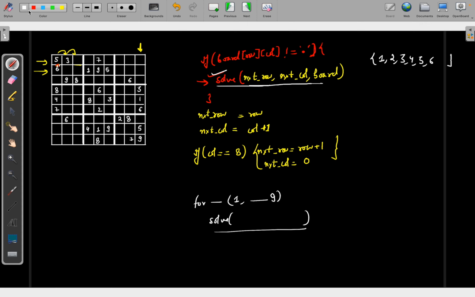But before calling, I need to check isValid, right? So here I will check whether it is valid or not. I will first confirm that if I am putting 1, is it valid or not? Is it valid with the number? Okay, once this is confirmed, I will call that function.